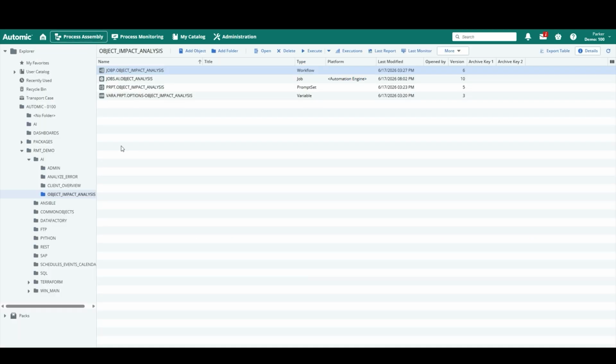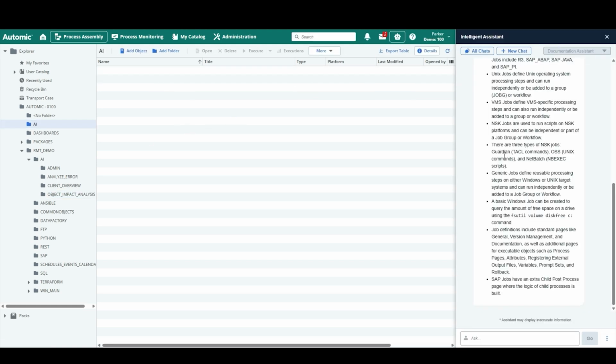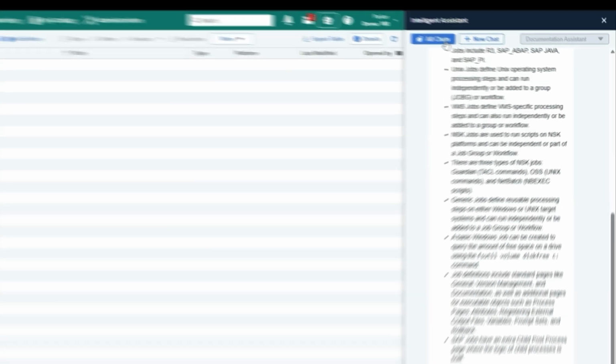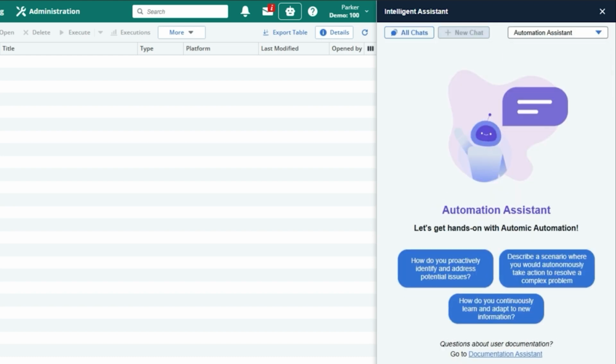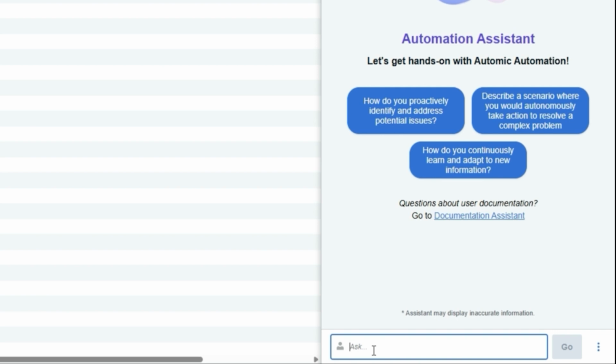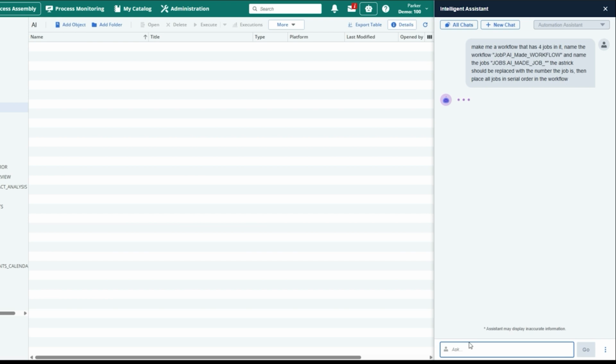Now, for the final, but definitely certainly not least important of them all, is to show you the workflow generation. So let me go over to new chat here. We're going to make sure we're on Automation Assistant. And then what we can ask it is to make a workflow for us that has 4 jobs in it. Okay, and as you can see, we have written out our prompt saying, please make a workflow with this name. And then we have jobs that we would like to make. The asterisk should be replaced with the number of the job, and then place all those jobs in serial order in the workflow. Okay, perfect.